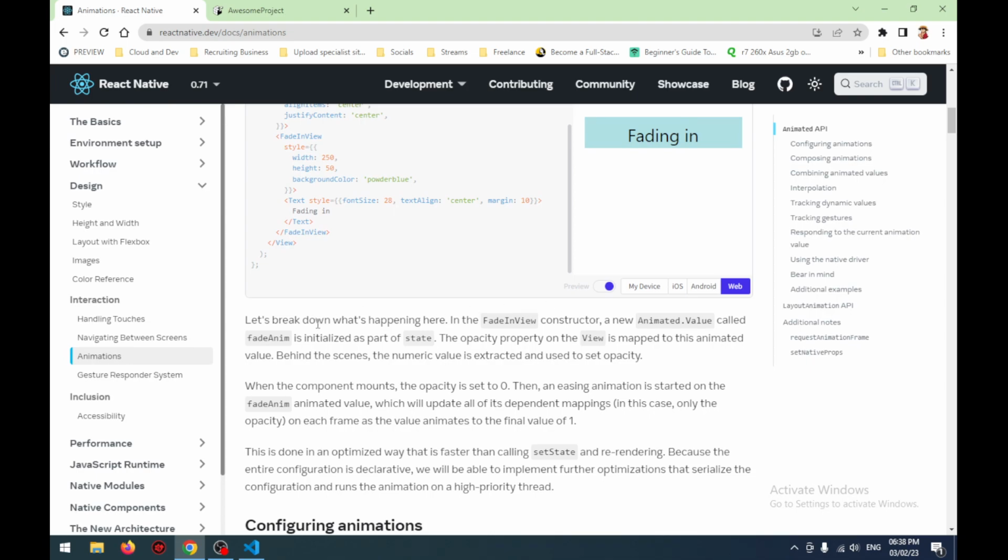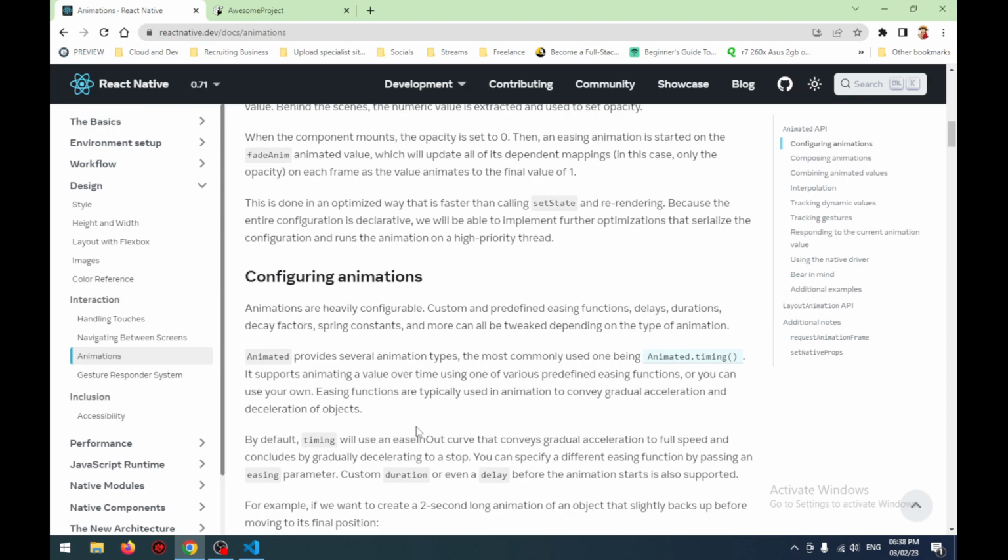Let's break down what's happening in the fade in view. The constructor creates an animated value called fadeAnim. It's part of its initial state, so this may happen behind the scenes. When the component mounts, the opacity is set to 0, the easing animation starts, and fadeAnim will update all the dependent mappings. In this case, it's only one frame, ending at value 1.